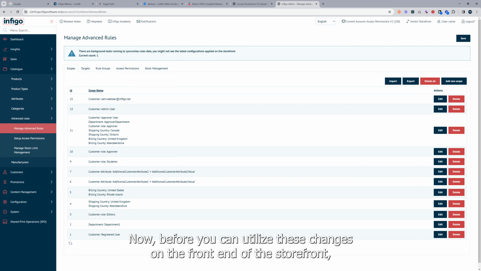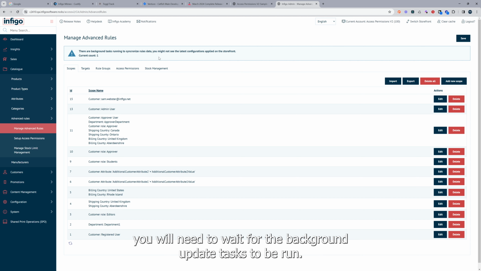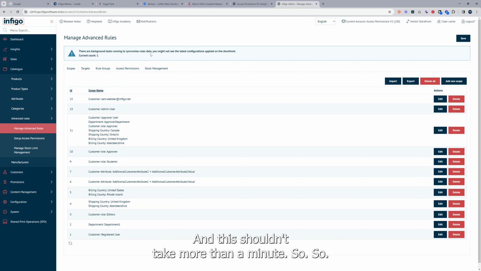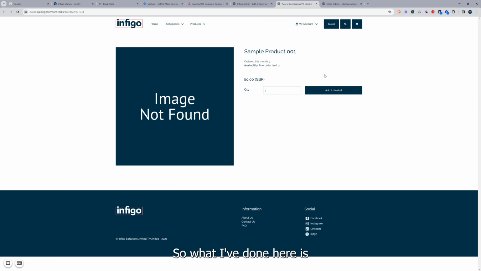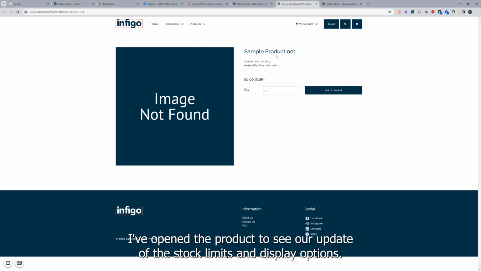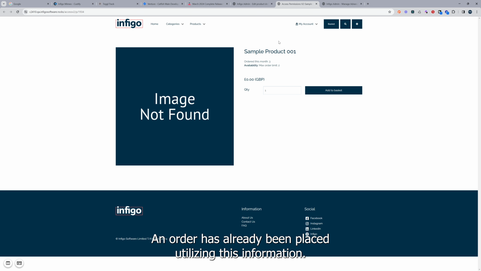Now, before you can utilize these changes on the front end of the storefront, you will need to wait for the background update tasks to be run. This shouldn't take more than a minute or so. So what I've done here is I've launched the product to see our updated stock limits and display options. An order has already been placed utilizing this information.